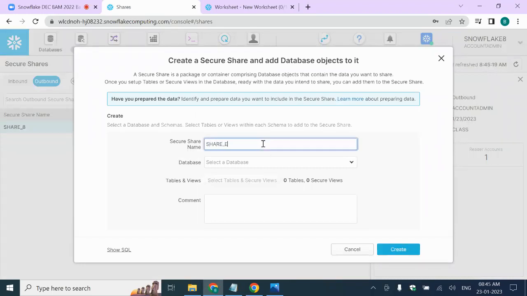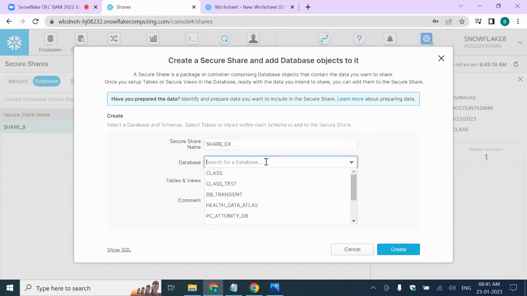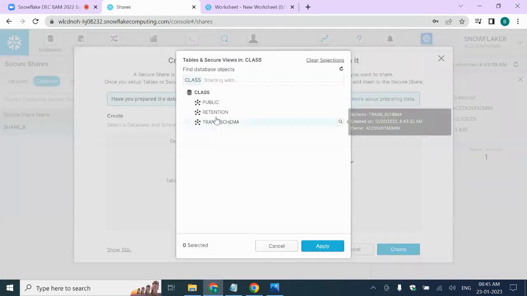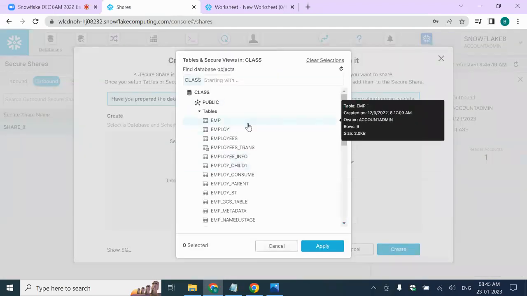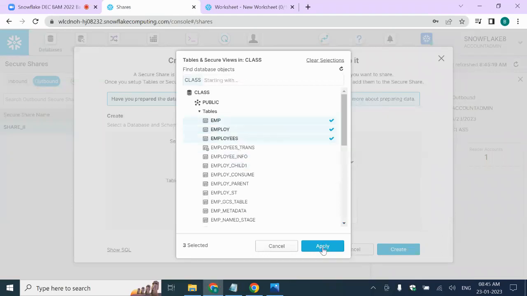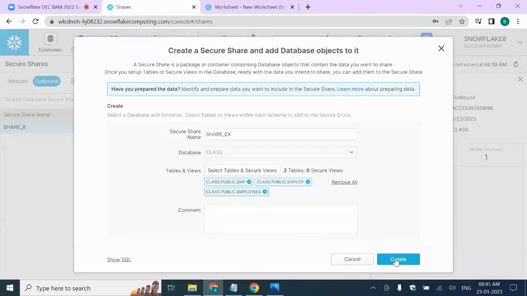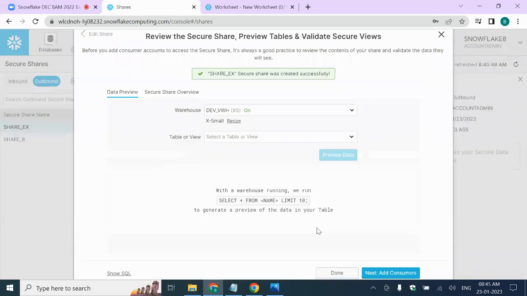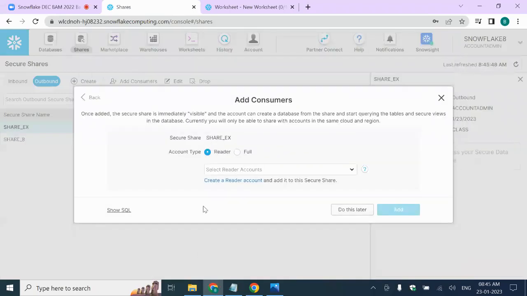You're creating a share here. Share, then selecting a database, selecting some tables, and what we will do is create. This is for the preview, add consumers. Here, in the selection, we are going to select that particular account.